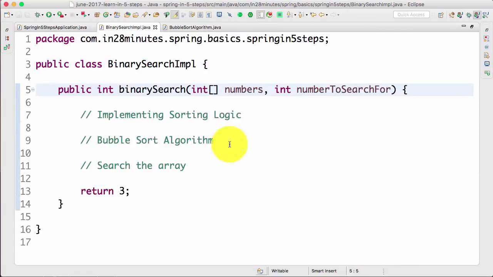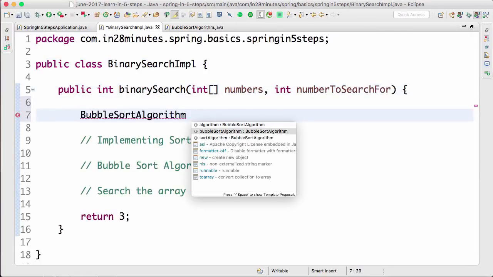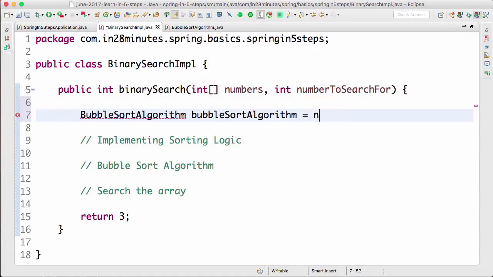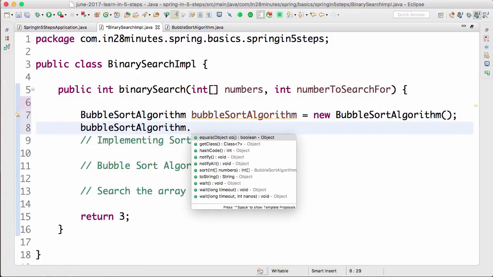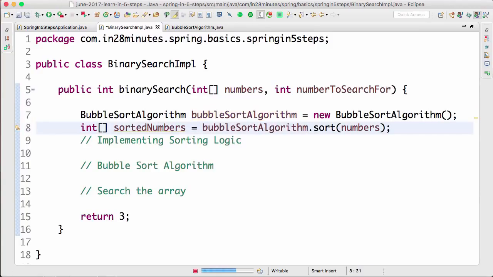So what I can do now is I can use bubble sort algorithm here. So I'll call this bubble sort algorithm is equal to new bubble sort algorithm. To do the sorting, what I can do is say bubble sort algorithm dot sort numbers, and I would actually receive the result. So I would call it int sorted numbers is equal to bubble sort algorithm dot sort.